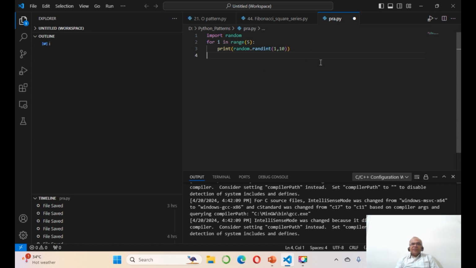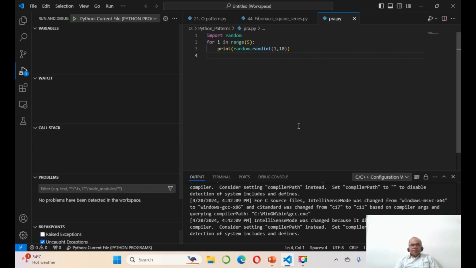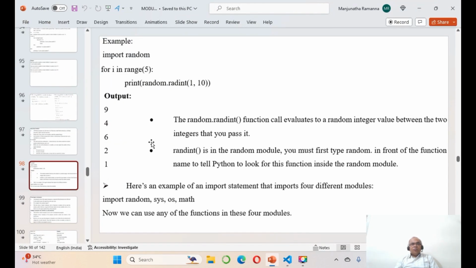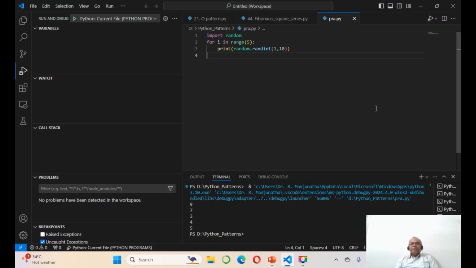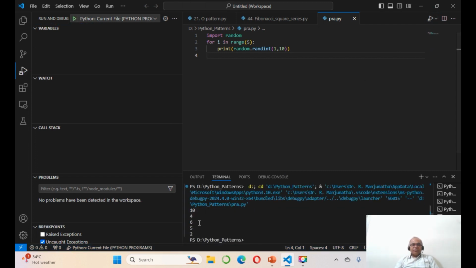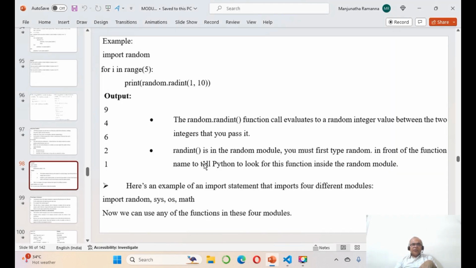Now if I run this, you are going to get the output as 9, 7, 3, 4, 5. It can be any number between 1 and 10. It is a random number which we are picking. The output I got earlier was 9, 4, 6, 2, 1, but in this case what I am getting is 9, 7, 3, 4, 5. Similarly, if I run it again, I may get something else, like 10, 4, 6, 5, 2. At any point of time, it will only pick random numbers. That is what I am trying to tell you.